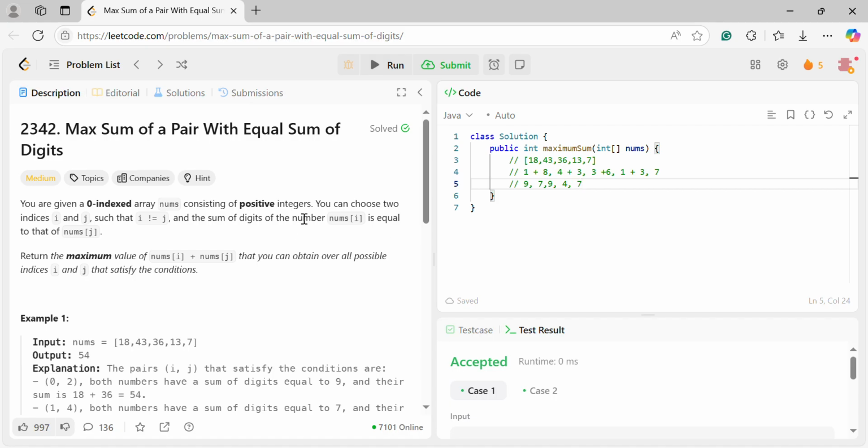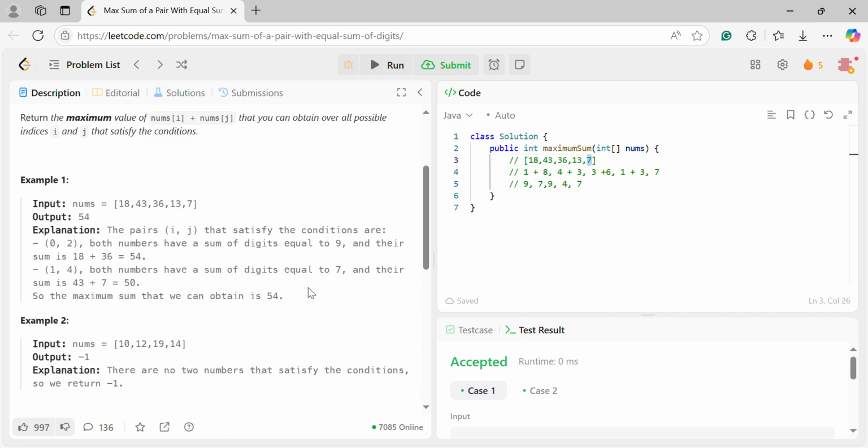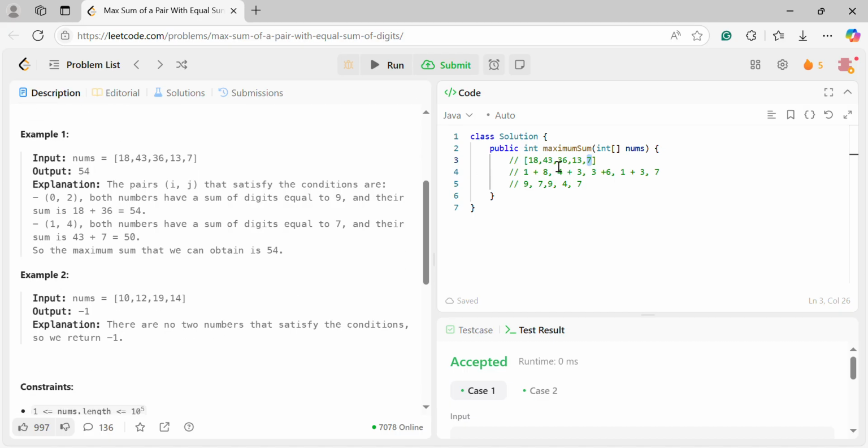We can see that the ones that have equal sum of digits are the first and the third element, as well as the second and the last element. But in this test case here, we can see that the first and the third element pairing has the higher number than the second and the last, so it is being chosen. And let's head to the code.